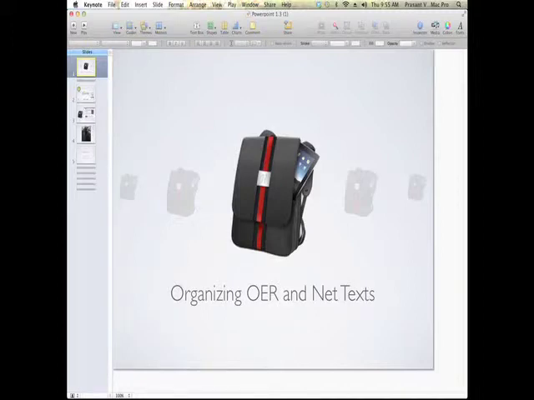The amount of open educational resources available on the internet is increasing tremendously. How can educators find and use the best OER materials to provide high-quality, low-cost education materials for their students?